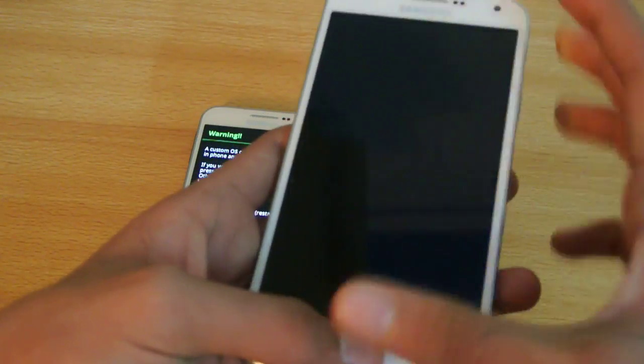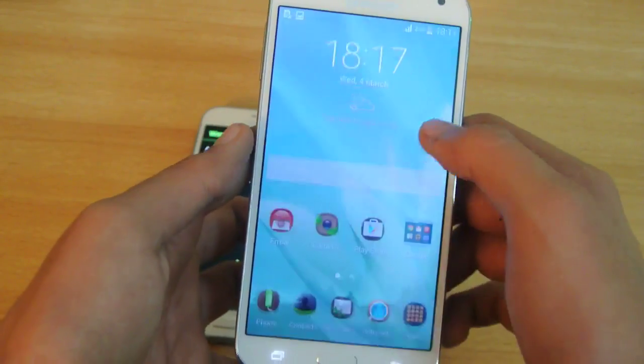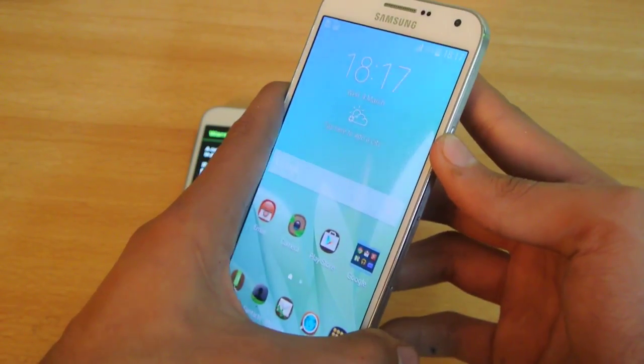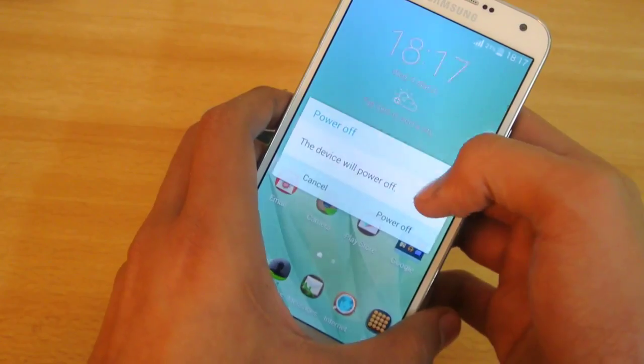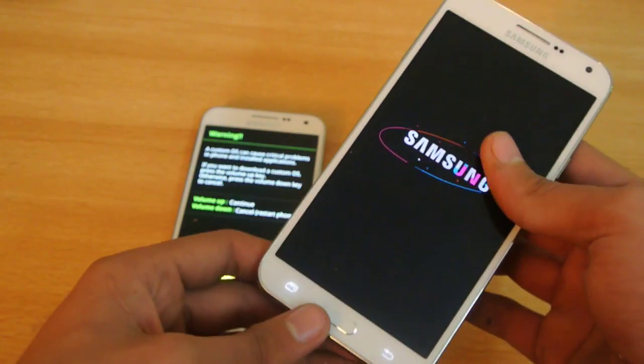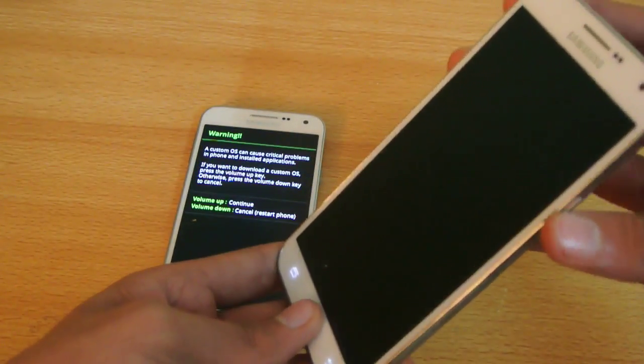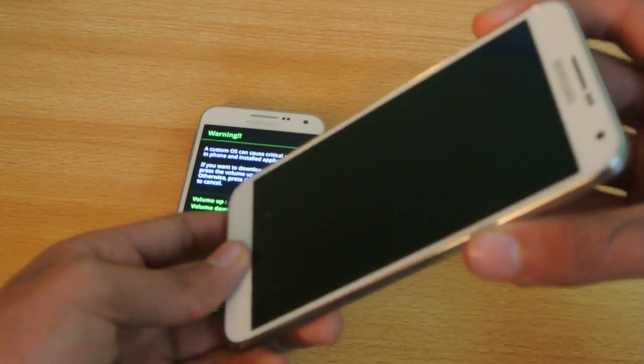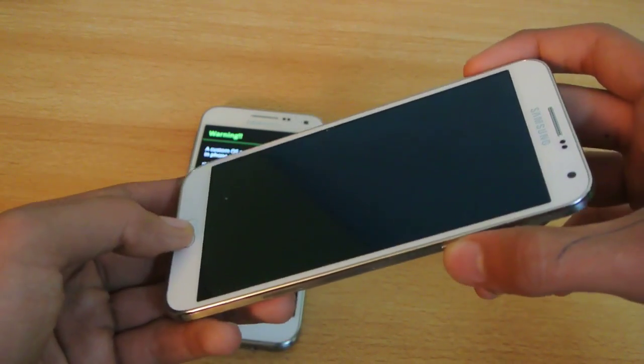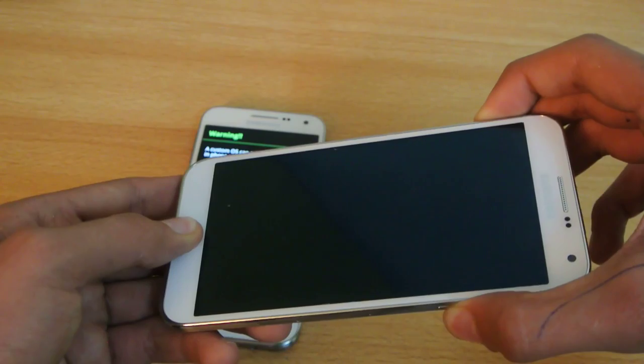Now to get into recovery mode, what you need to do is power off your phone again. And then you just have to hold down the volume up this time, and the power key and the home key at the same time, like this.